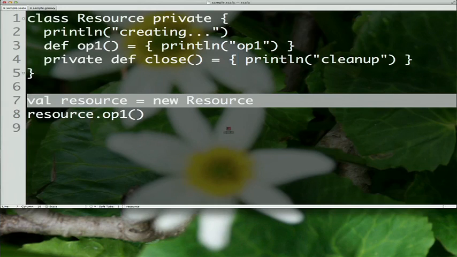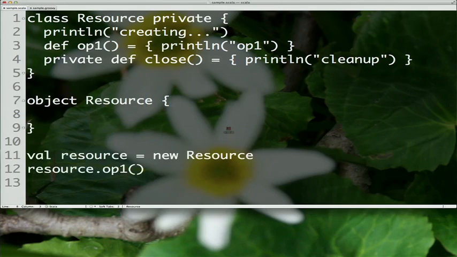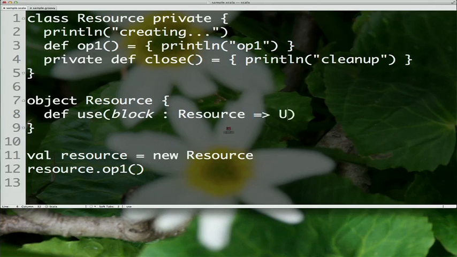So now we're going to go back to this code. I'm going to write a static method. Well, in Scala, we don't quite write static methods. We create the so-called singletons. So we're going to create a singleton. The singleton here is called resource. And this resource singleton is going to simply define a method called use. And that's going to take a block of code. This block of code is going to take a resource as a parameter, and it's going to return nothing.